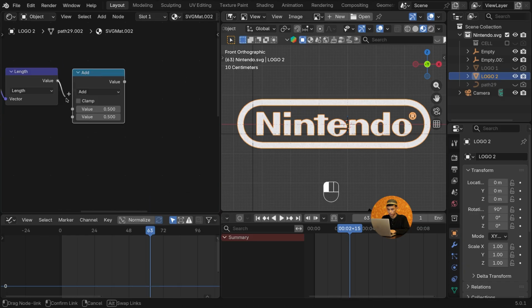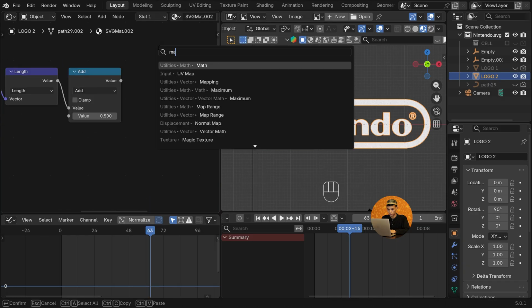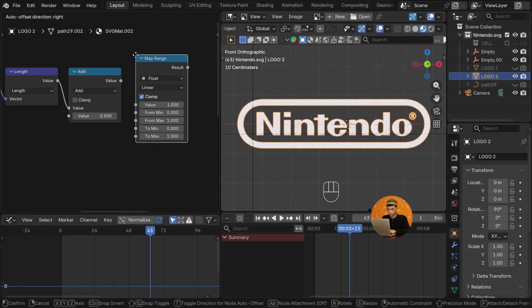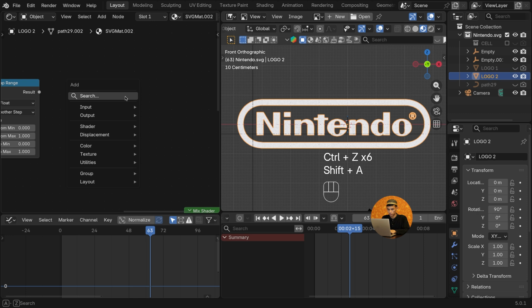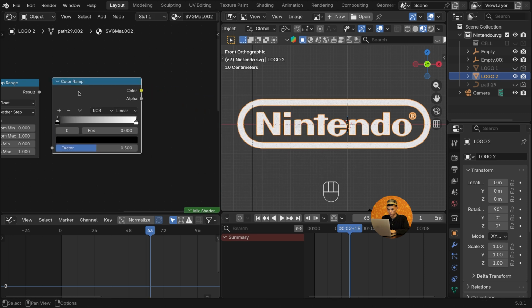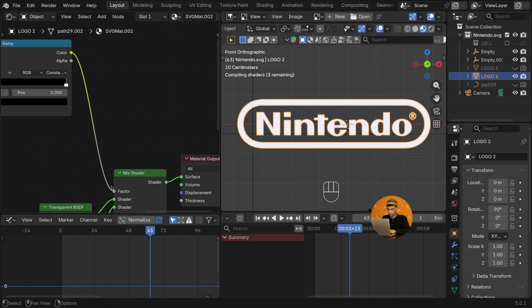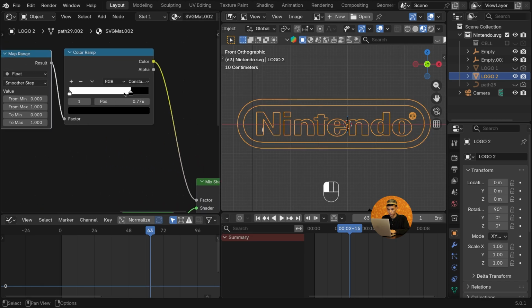To make the transition smoother for the system, I added a map range node and changed its type from linear to smoother step. Then I added a color ramp node and changed its interpolation mode from linear to constant to keep the lines sharp and avoid blurring. I inverted the color ramp and shifted the black color, so the effect starts from 0.